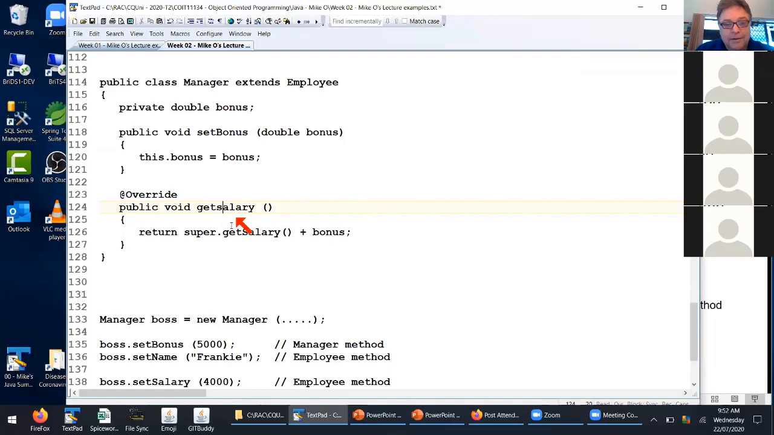Okay, if I called it with an uppercase G, getSalary, again, compilation error, because the method doesn't exist in the parent class.